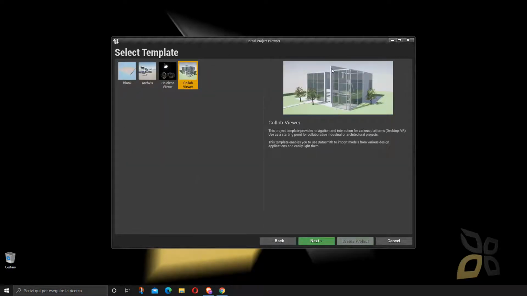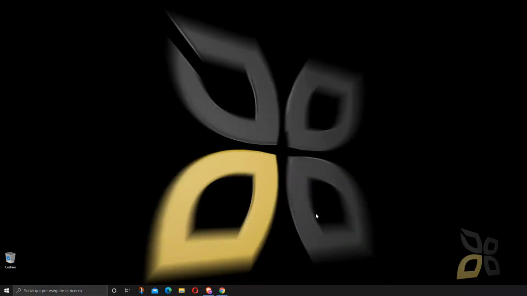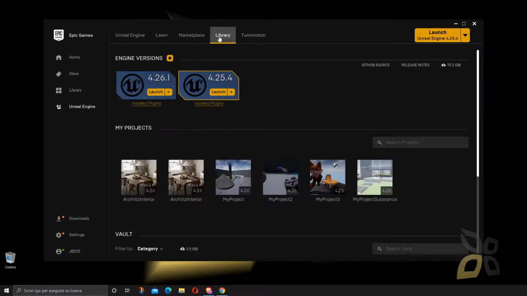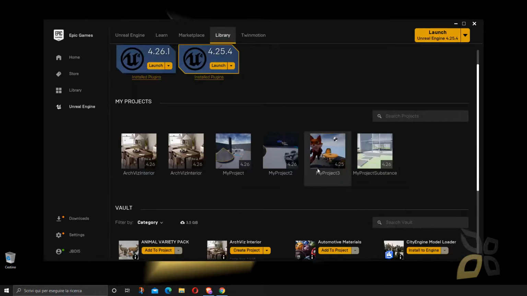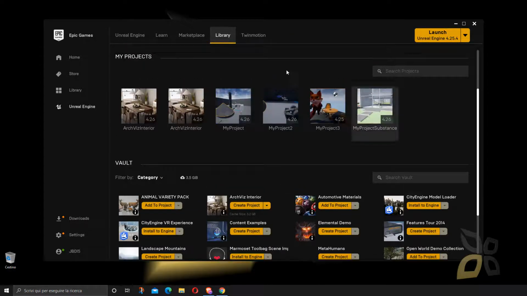So this is what I'm gonna use to make this example. Now, when you create one, just give the directory, so the location where you want to create it, and the name, and say create project. That's it. Then the project will be created. And so if you open up again the Epic Games Launcher and you go into the library, you will find that project there. So you can bring this package into one of your projects.